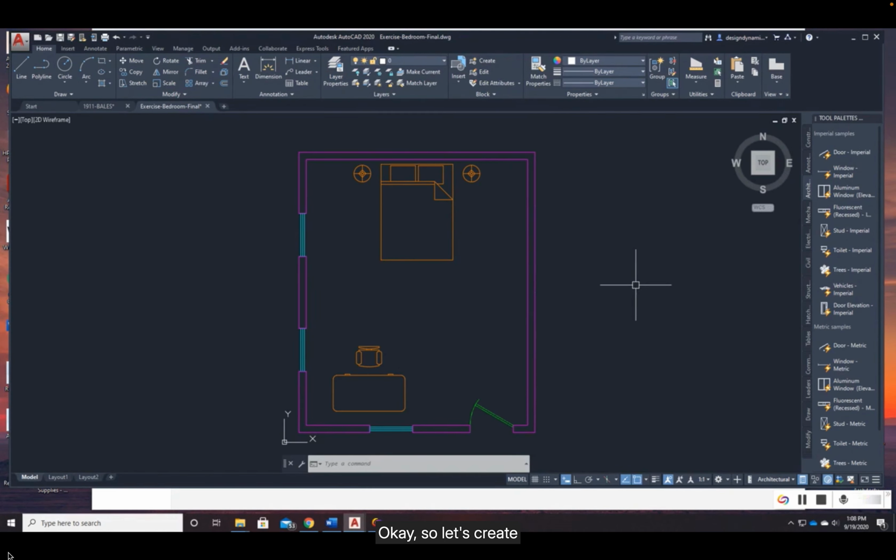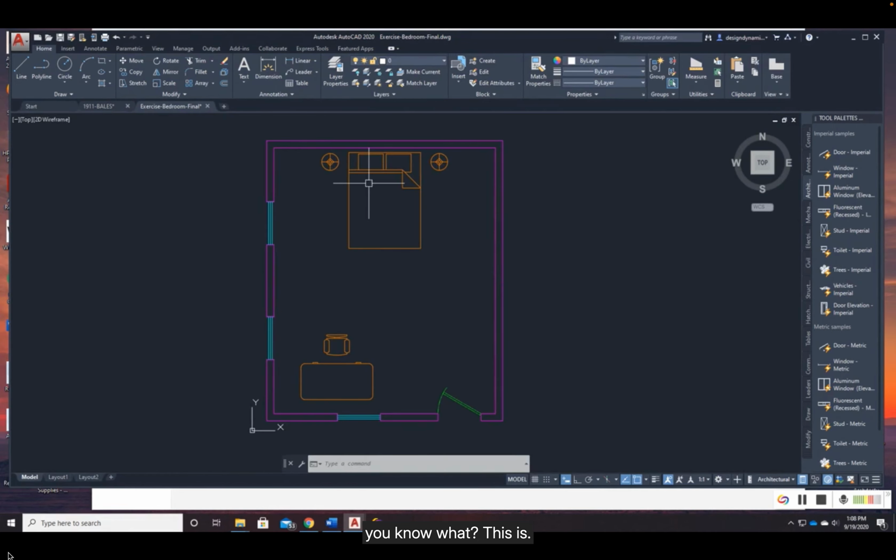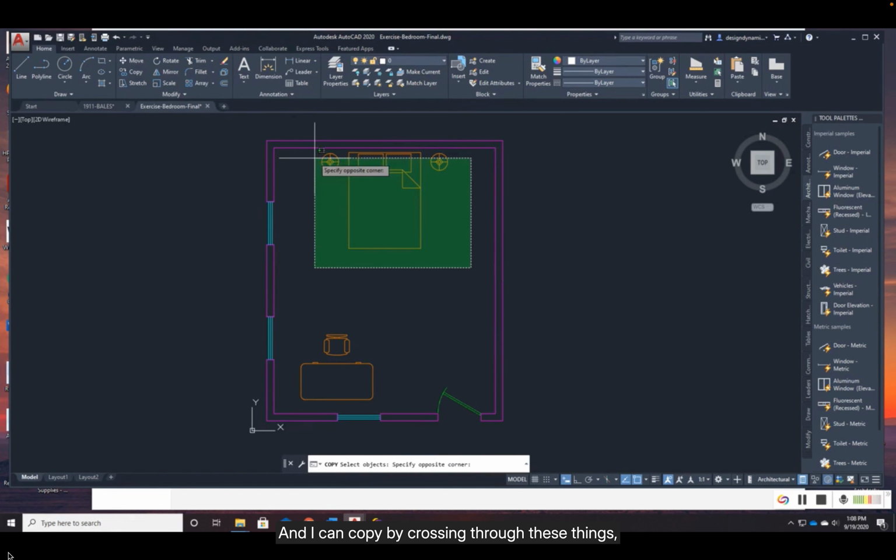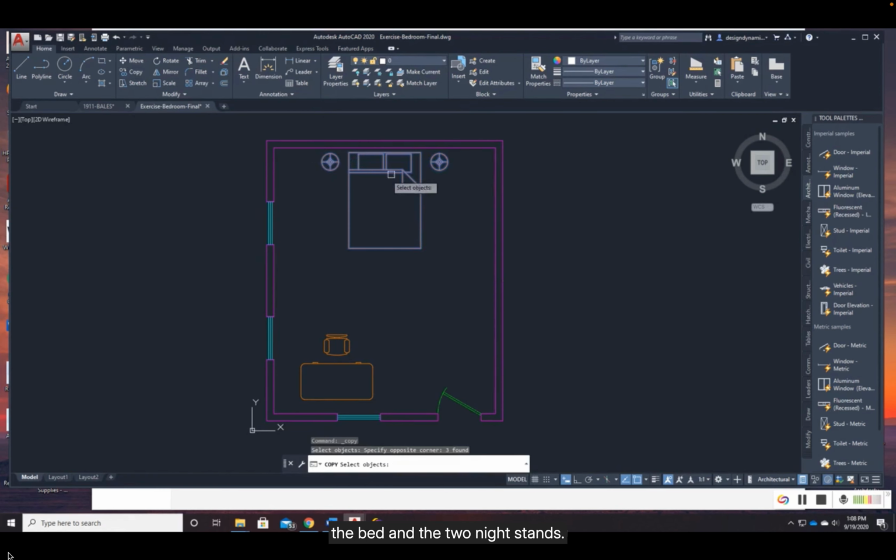Okay, so let's create some more layers and show you some different options. One is, let's say, you know what, this is one design that the client is interested in for their furniture. They have this bedroom. They want you to actually put in the bed they selected and some nightstands and this desk and chair, but they're not sure of the placement. They want to see some ideas before it's brought in. What we can do is go to our copy command, and I can copy by crossing through the bed and the two nightstands.